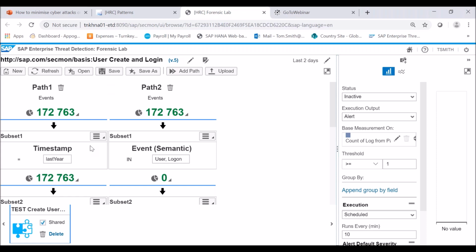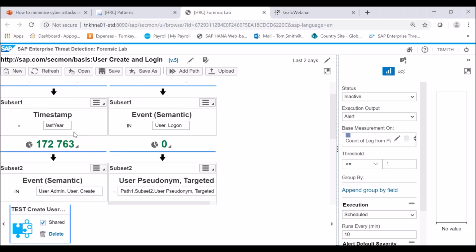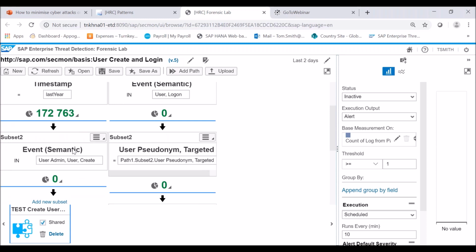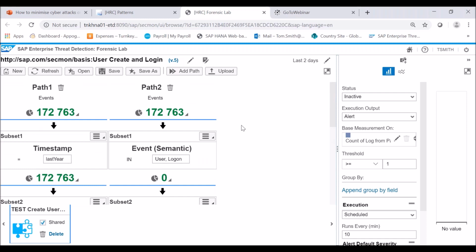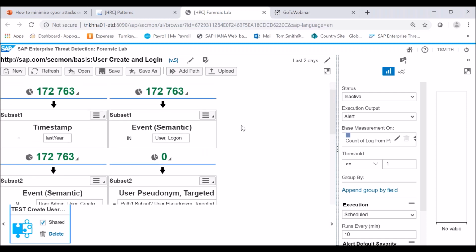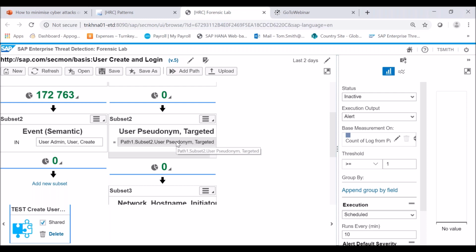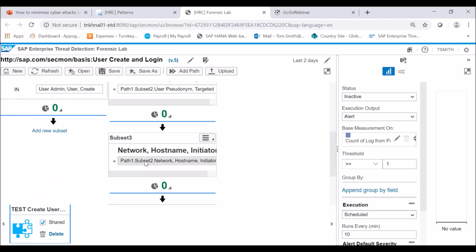What it shows is we use a timestamp, so last year, and then we say what was the semantic event. We said there's been a user created in this last year. And then the second path says, has there been any user logons in the last year? If so, was that user the same user who was created in path 1? And if so, was it the same laptop that was used to create that user in path 1?